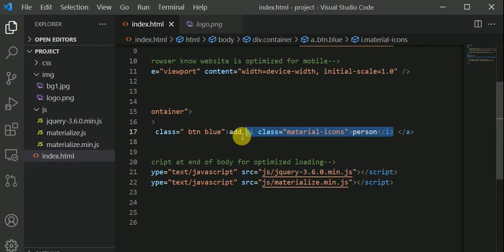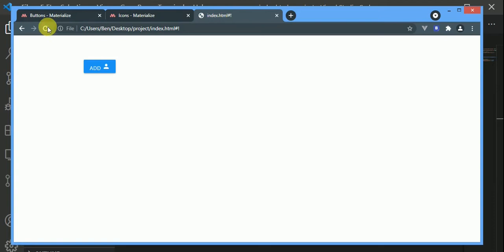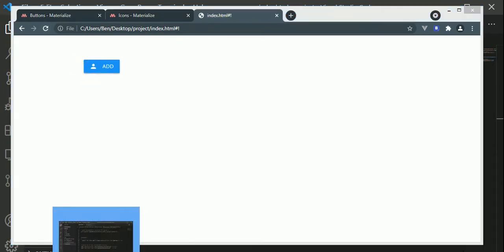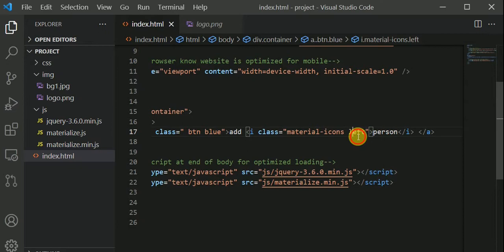But what if I want this to be at the left? Even without putting it before the text, I can just come here and specify the area where I want this icon to be by writing left. If I write left, this icon will be at the left. Let me refresh. See that the icon is now at the left. Okay, let me remove this.